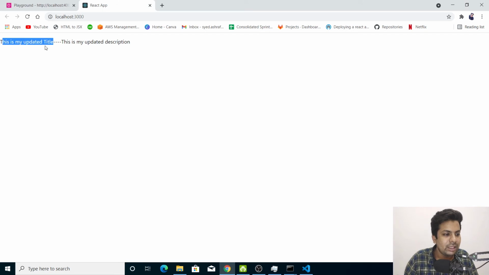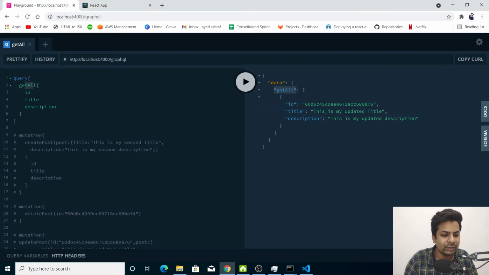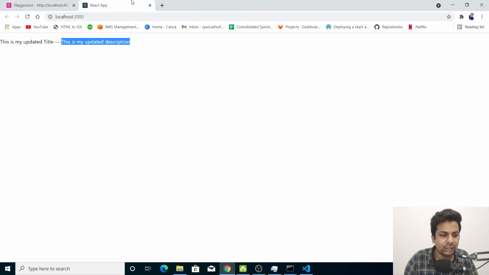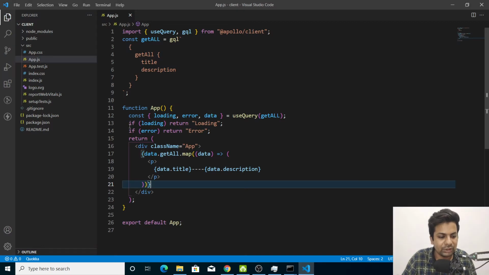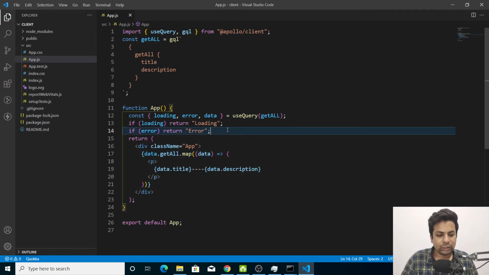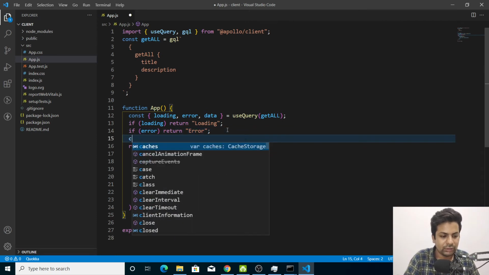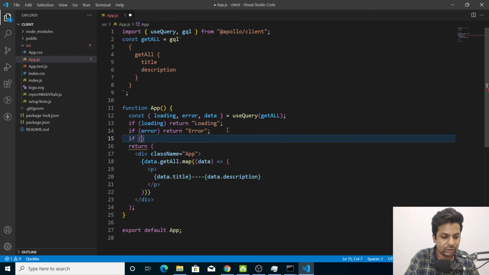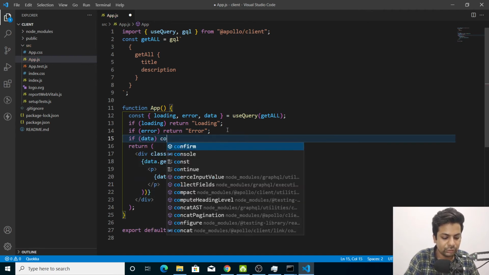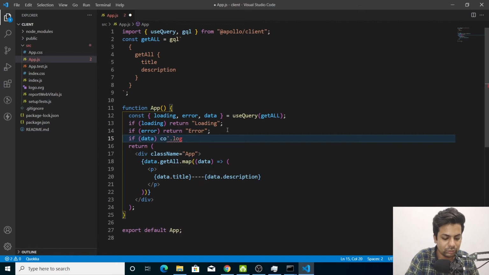See, this is my updated title, this is my updated description, these things we are getting here. Let me reload it. See, firstly it shows loading then data, because we have told that if it's in loading state return loading, if error return the error part, otherwise just map the data over it. You can check it also. If I do console.log, if data, I'll do console.log data.